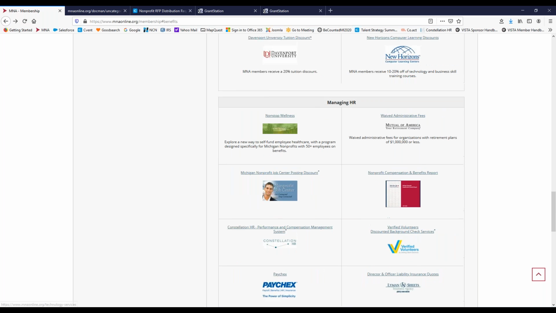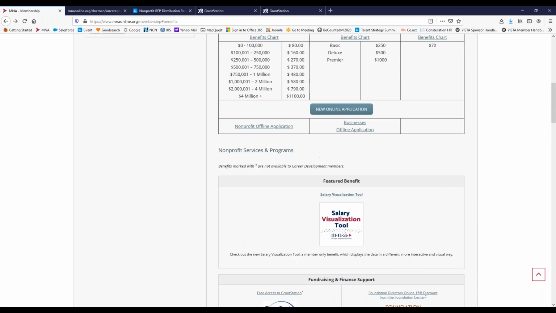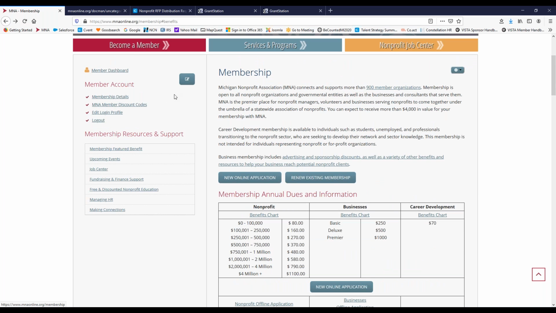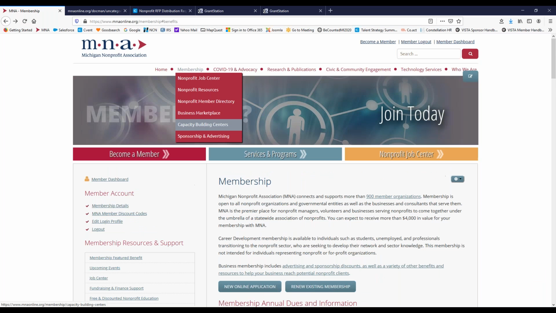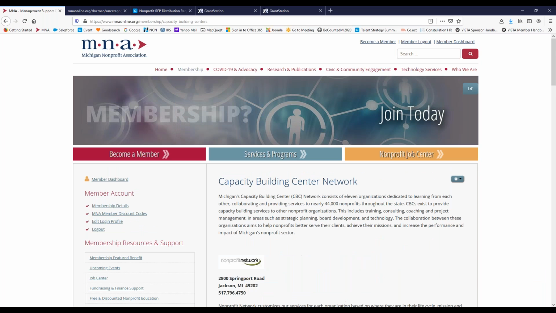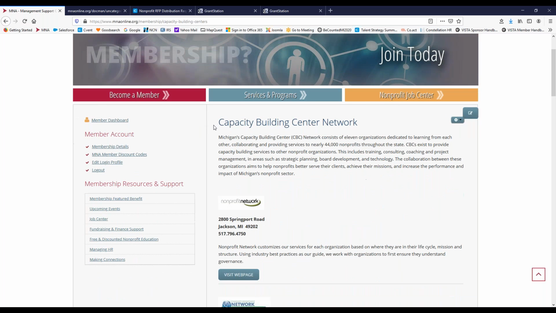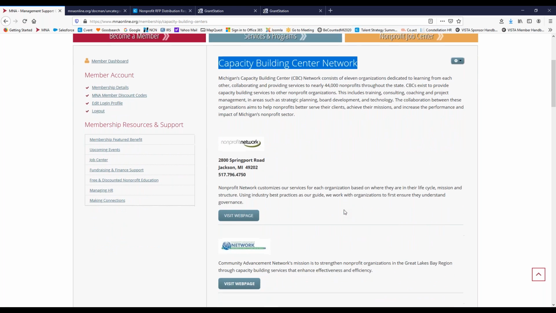As well, another great resource that we have is the Capacity Building Center Network. This list provides more details about the 11 organizations and centers around Michigan that provide capacity building services to other nonprofits. Through this collaboration, the Michigan nonprofit sector continues to grow healthier and stronger while helping organizations better serve their clients and achieve their mission. So we would encourage you to connect with any of the nonprofits listed there for additional resources, trainings, or opportunities.